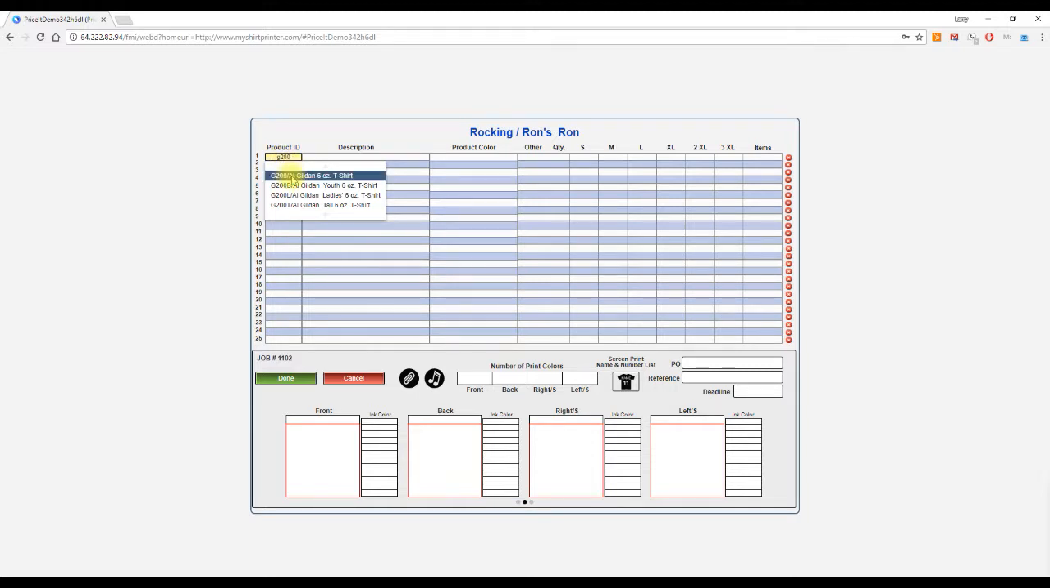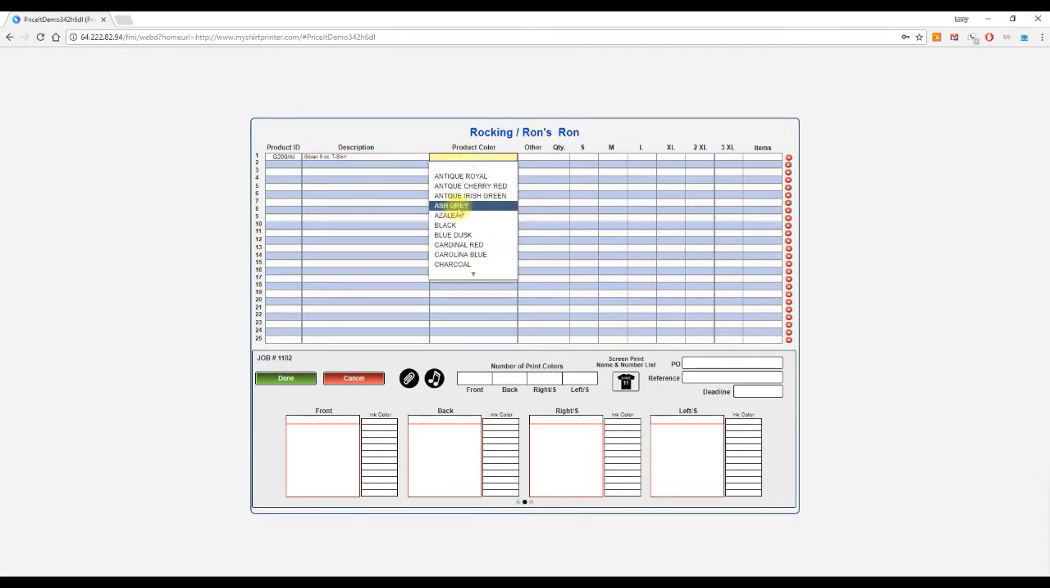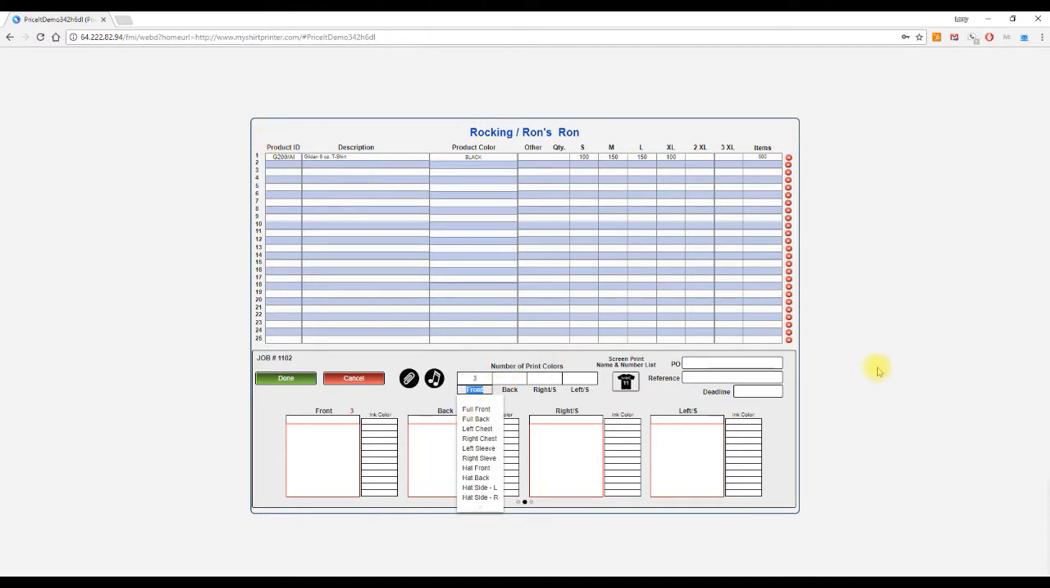So let's just choose the good old Gildan standby. Of course we have the description. We're going to pick the color. And all they have to do is put in their quantities. So we're going to put in some random numbers here. And again, this is pretty cool because this could be used by your contractors or maybe some of your high volume customers. So there we go. We put in the product that we want printed, how many colors, front or back. Let's just say it's a 3-color front. And if you have an artwork number, you could put that in there, but you don't have to.